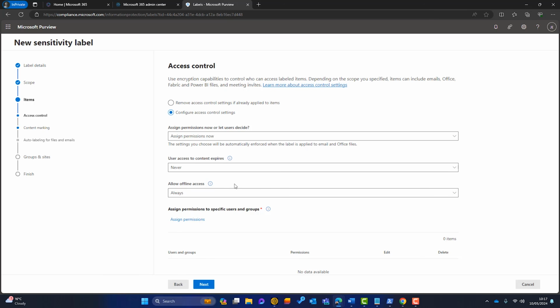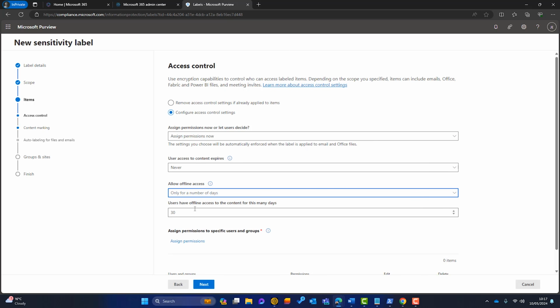We've then got another option which is slightly different, which is to allow offline access. So someone has a Word document that you've applied this label to. They download it and it's on their local device. Now, if we set this to something like 30 days, then after 30 days, that user will not be able to open that document, even though they've downloaded it. So that's a really useful feature. And for this label itself, which is confidential external, I am going to set this offline access to 30 days because I think that's a useful security feature to add.